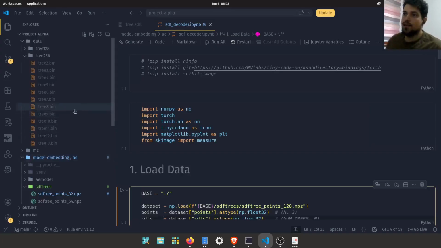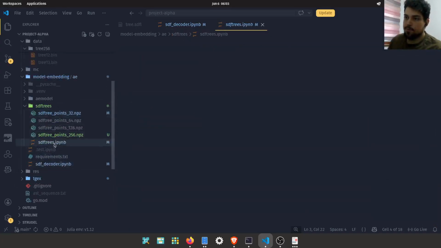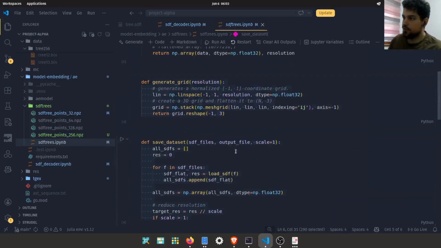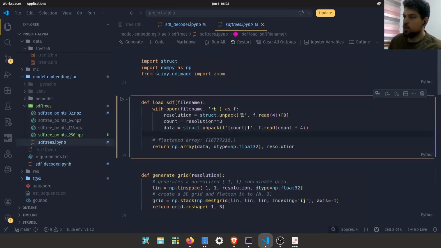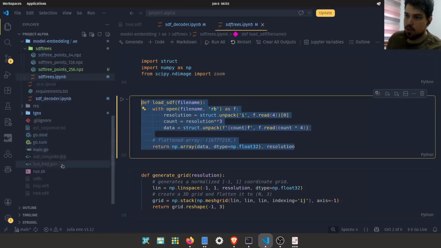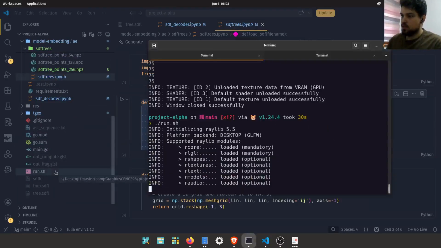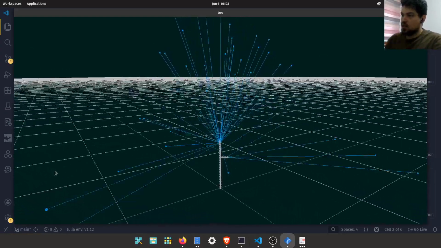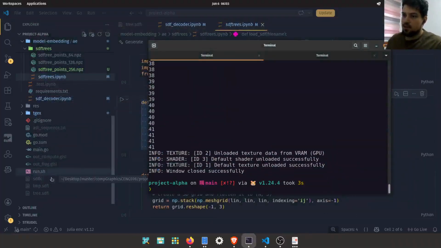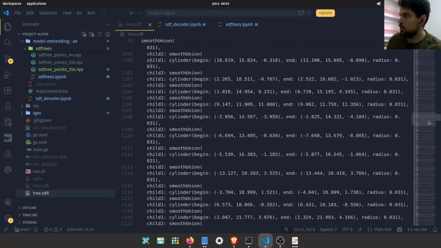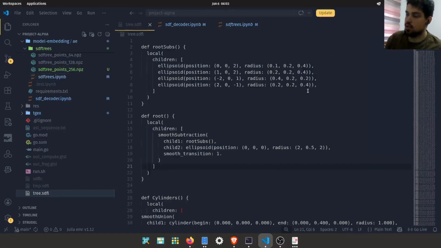What we have here is another file, which is relatively easy to understand. What we do is load the SDF files. I first need to mention that after we run the simulation that I previously ran, and then generate the architecture, this saves the result in this format. As you can see here, this is the generated code that I mentioned earlier.